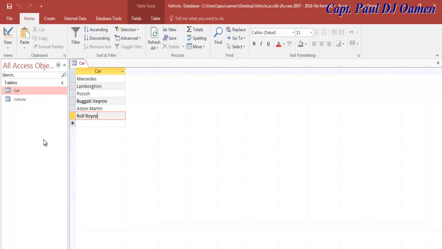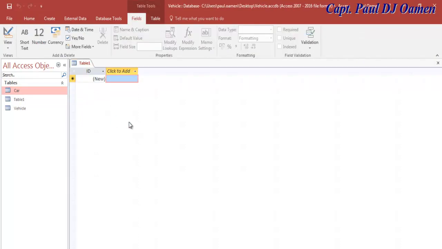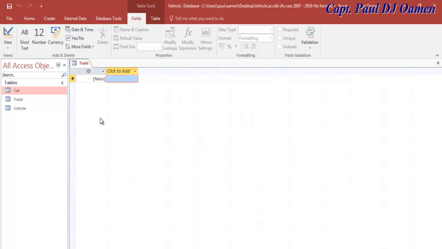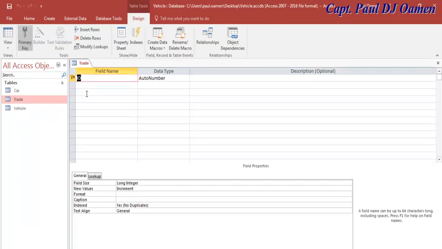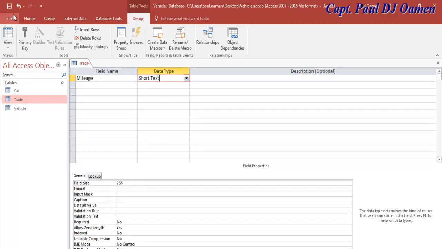Okay, save that. The next one, let's create another table, and we'll call this table trade. Let's save that right there, and in there I'm just going to call that maybe mileage, and let's come into the design view of trade, and right in there let's just say mileage. Right there. Let's change this from auto to text. Save that, and let's go in there.